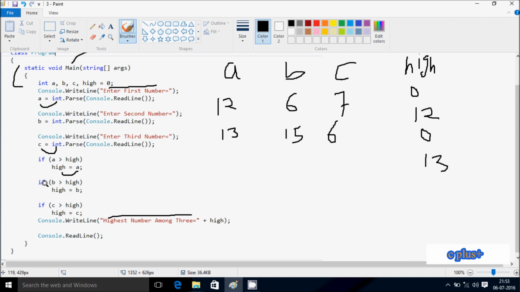Now next, check again if b is greater than high. The b value is 15 and the high value is 13. So 15 greater than 13, the condition is true, so the b value goes to high. The b value is 15, and that goes to high, so high becomes 15. Hereafter, if c is greater than high: the c value is 6 and the high value is 15. So 6 greater than 15, the condition is not true, so it does not do anything.